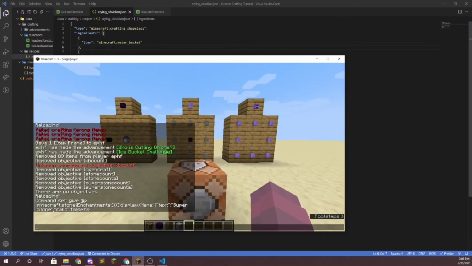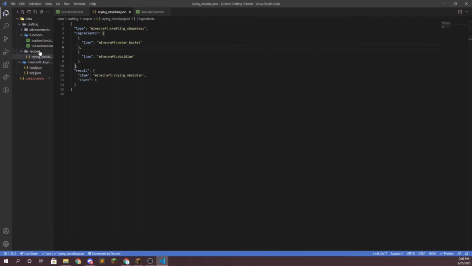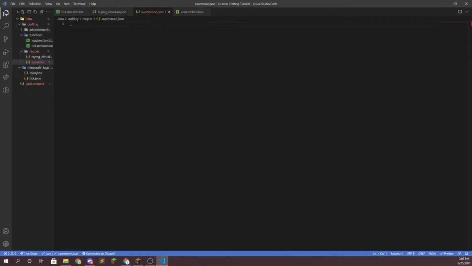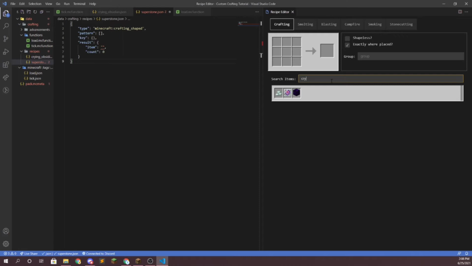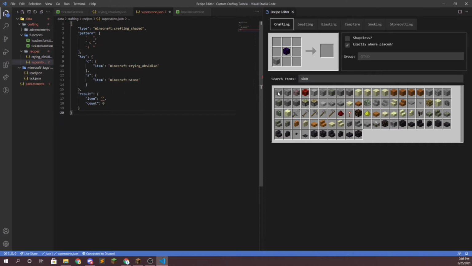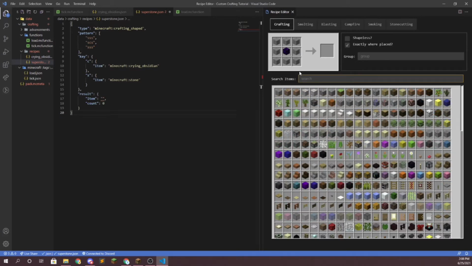So let's create our crafting recipe. Right here, I'm just going to create a new crafting recipe, and we're just going to call it superstone.json. Again, I'm going to open the recipe editor, and let's do exactly what it is. So crying obsidian, and I need stone, just like this. Okay, well, it's not in here, so we'll just do this in a second.